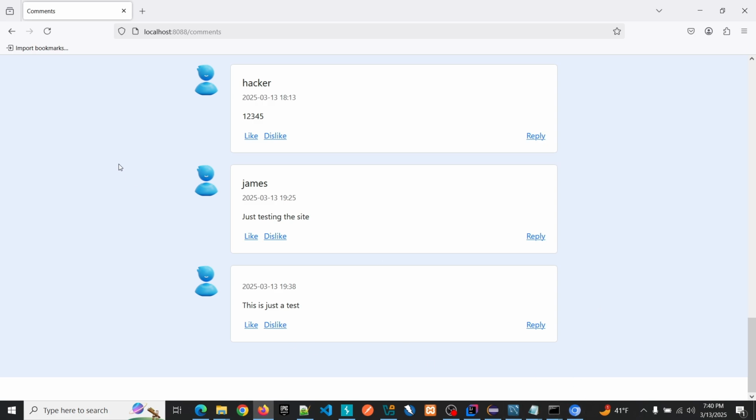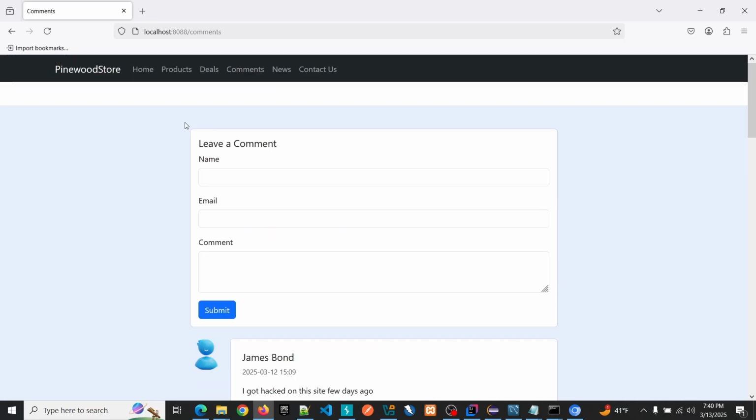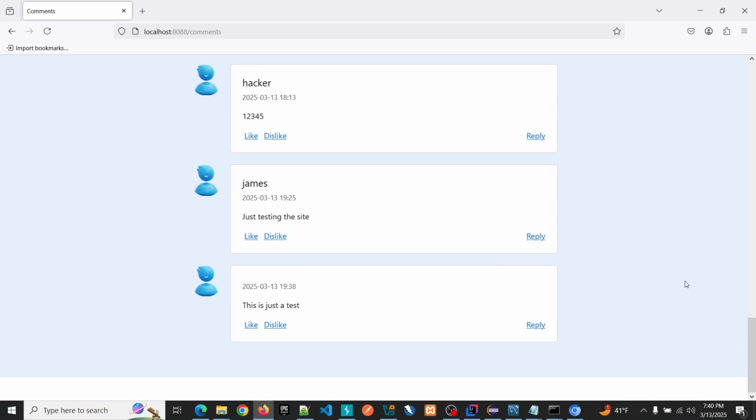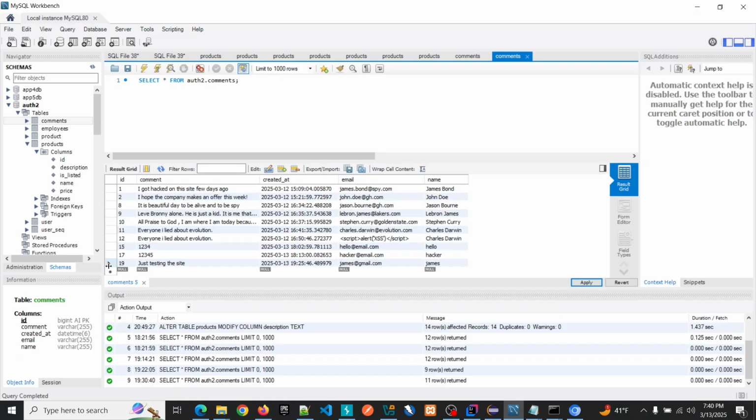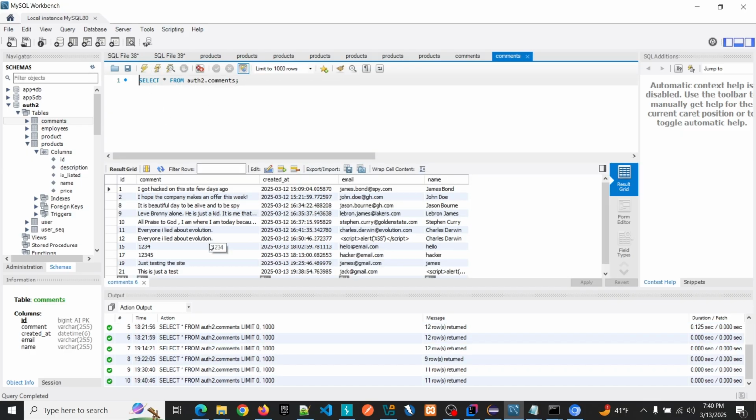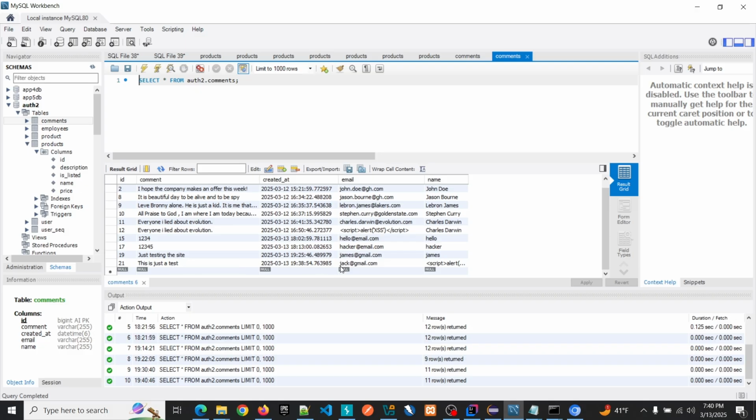Now, I don't want to see the alert every time I come to this page and refresh it. I also want to show you what happens in the back end. So this is the database that actually saves the comments. I built the application myself, so I use MySQL. But basically, this is the information that got saved. As you can see, this is the one that has an alert.